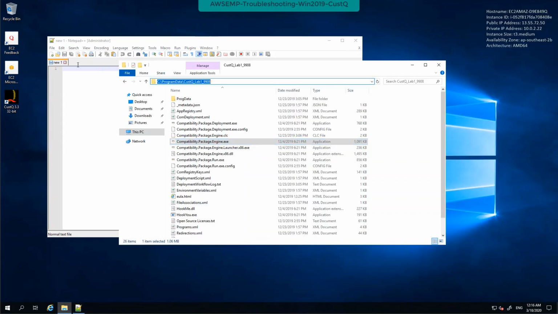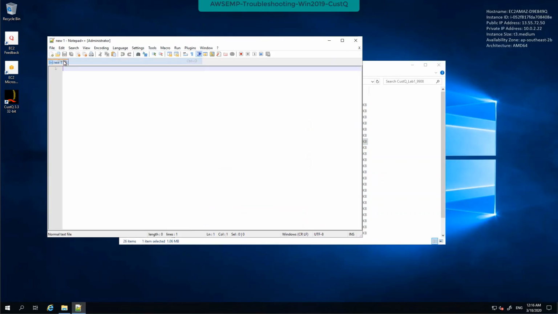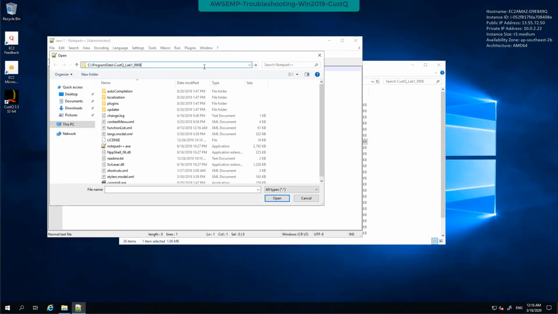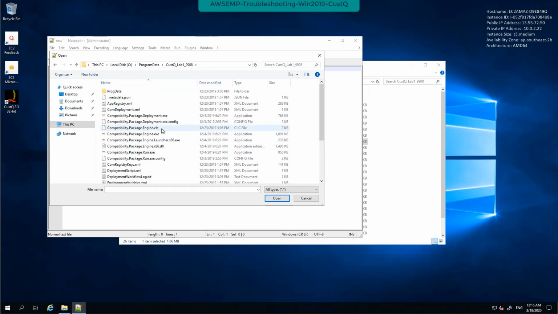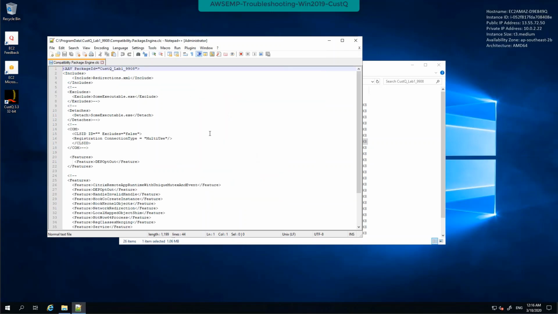Let's now open this file. The file that you need to open is this CLC file, compatibility package engine CLC. Because we know that this application crashes when it starts, even well before the process can run, let's add an entry called log equals verbose. Let's save this.